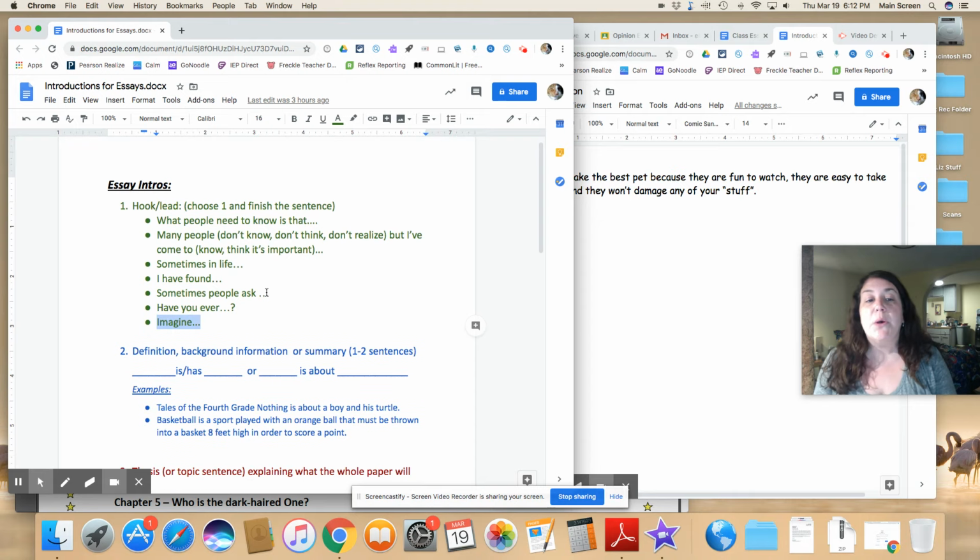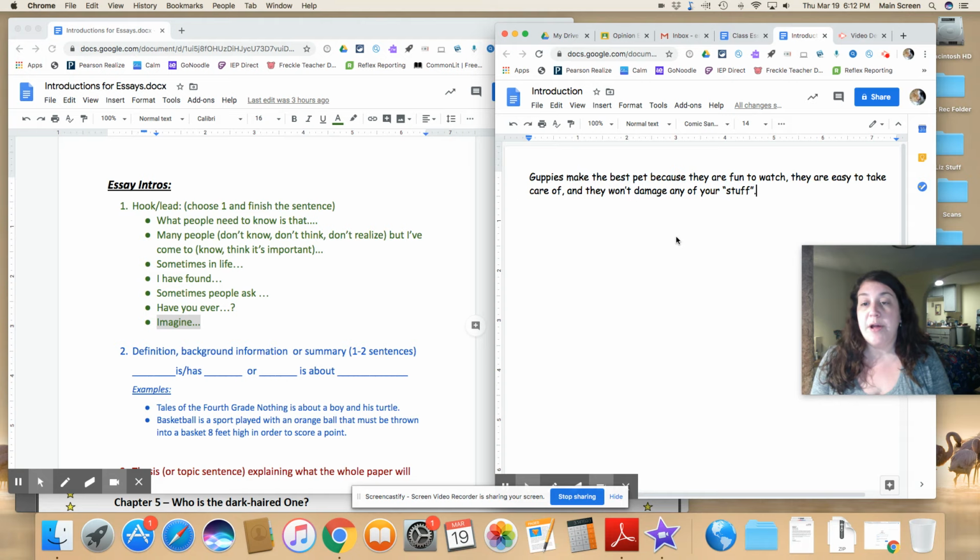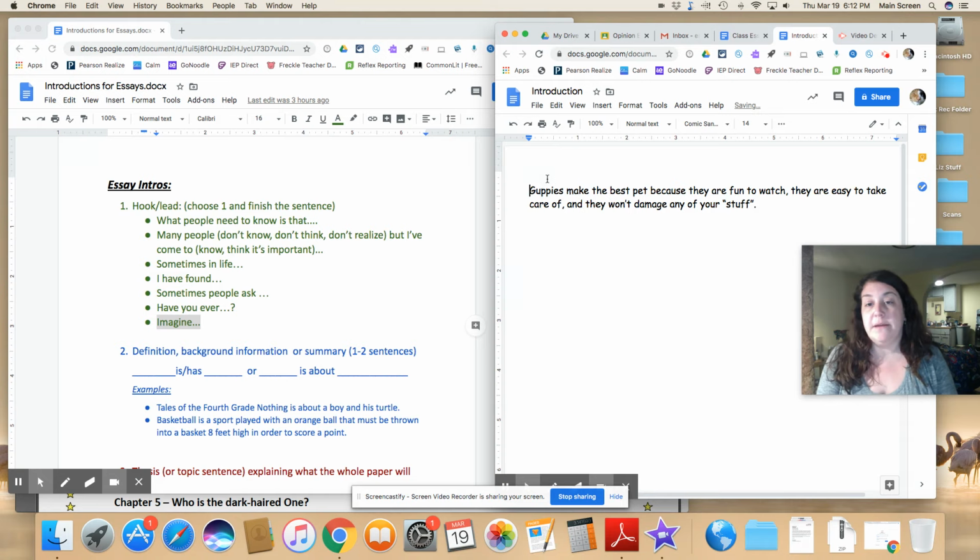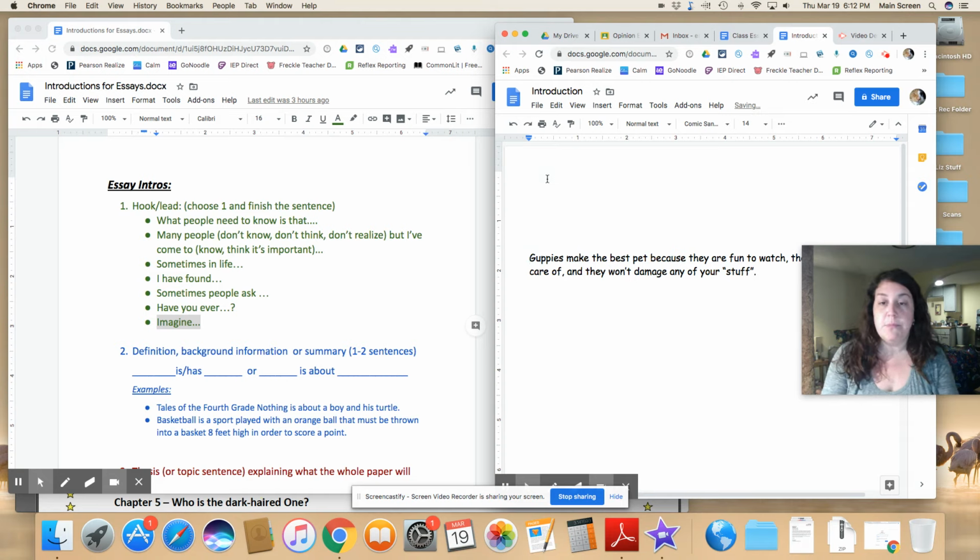Okay, so for me, I worked on this a little bit ago. I decided to come up with a sentence that sounds a little bit like this. I went with, many people don't realize what good pets fish make.